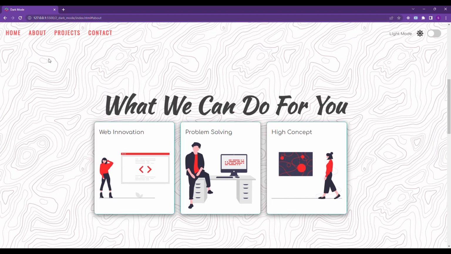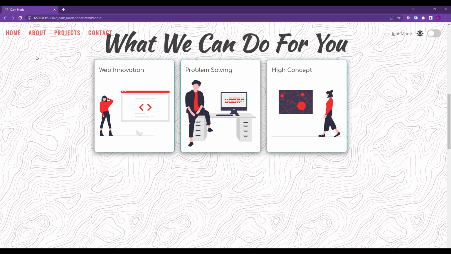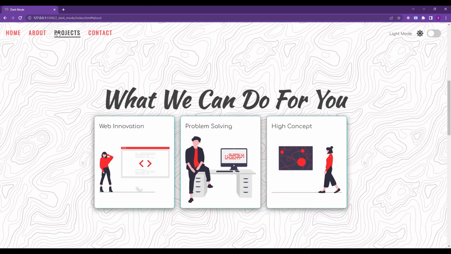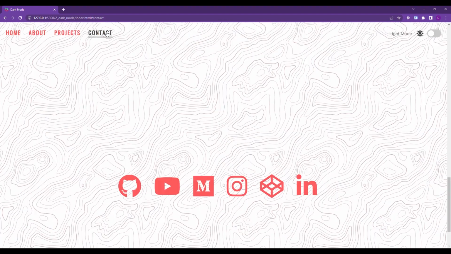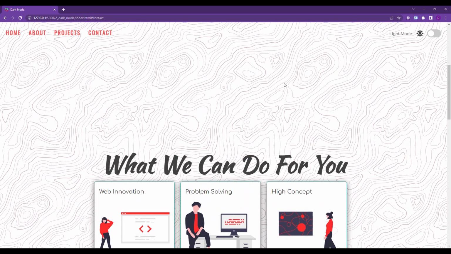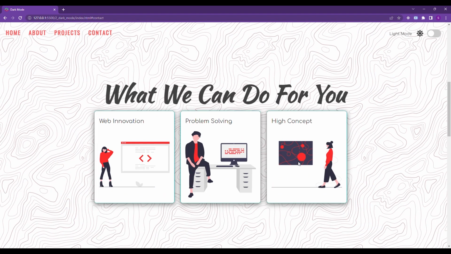The next thing I want to show here is a very basic thing, the navigation. The smooth scroll that's implemented here makes the navigation much more interactive. For now, this was the basic building of a dark mode.